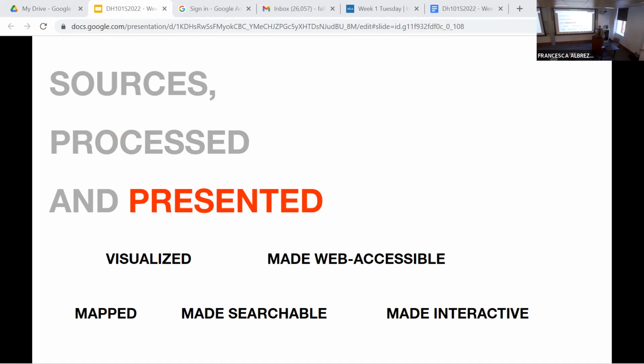And then finally, there's use and/or presentation, where that data is visualized in some way and put into some form that human beings can make use of.